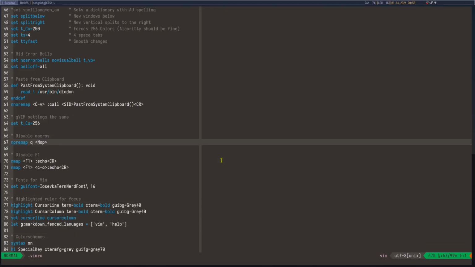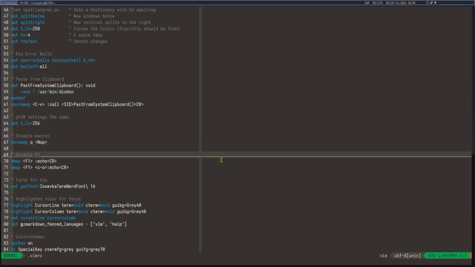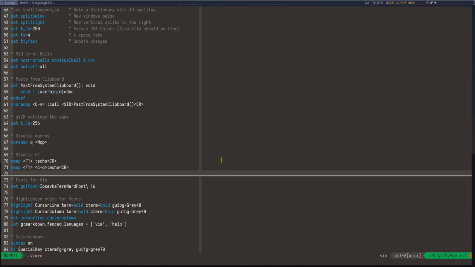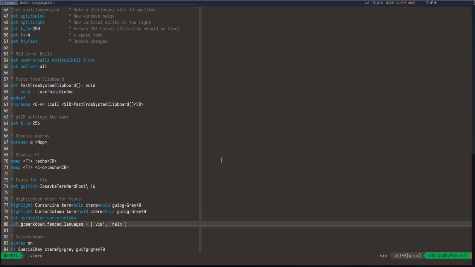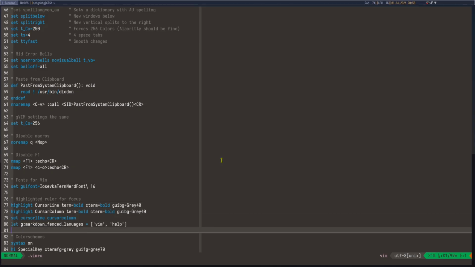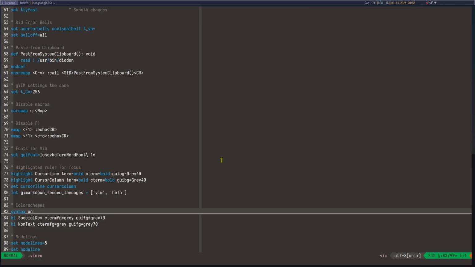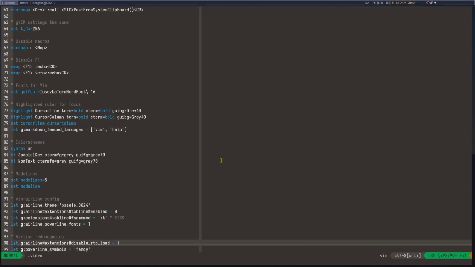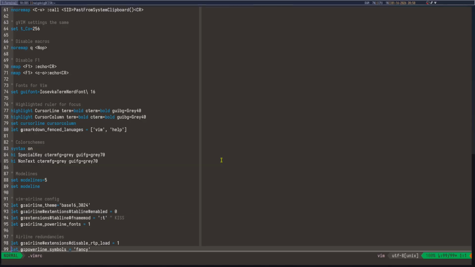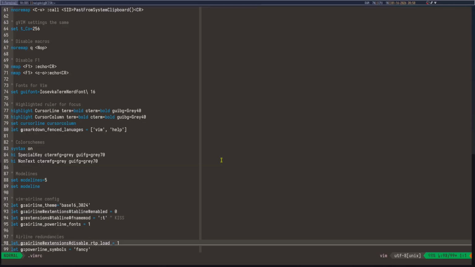No remap. I disable any sort of macros. I don't need those. F1 is disabled. I don't know what that's all about, but I just disabled it. Ruler focus. Yep, I just went ahead and did that. Also did a let with the markdown fence languages. That should be fine. I did some color schemes, syntax stuff, some mode lines. Went ahead and did Vim airline, which is what you see down there.